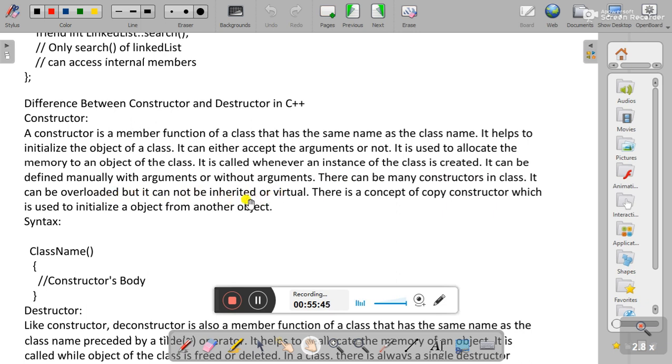So try to understand this part. We can overload the constructor, but we cannot inherit or override it. There is a concept of copy constructor, which is used to initialize an object from another object. Using the copy constructor, we can directly replicate one object into another object. So that is the use of the copy constructor. Basically, a constructor is used to initialize the memory of an object of a class.